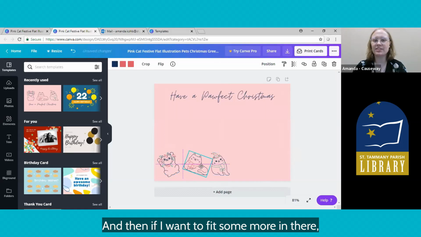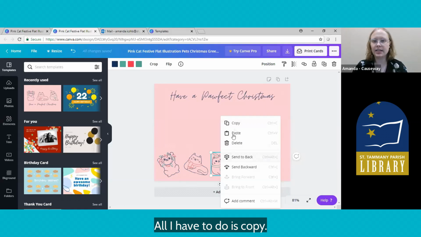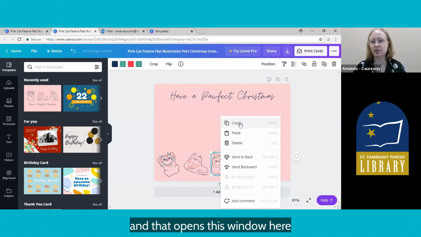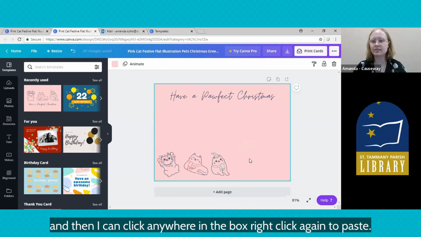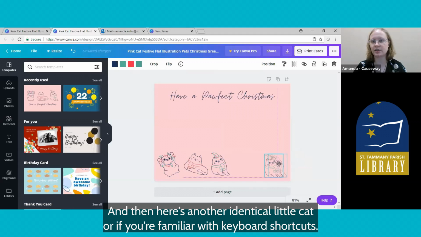And then if I want to fit some more in there, what's nice as well is I'm not just stuck with what I've got. All I have to do is copy. There are two ways to do this. You can right click on an element, and that opens this window here and I can press copy. And then I can click anywhere in the box, right click again to paste. And then here's another identical little cat.